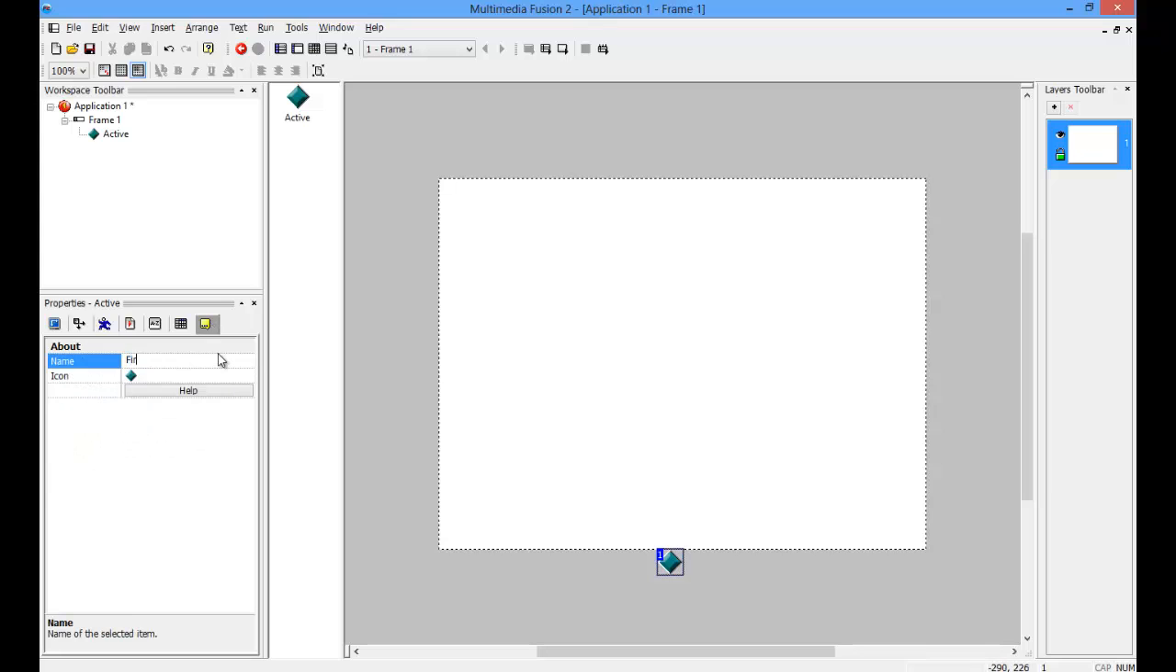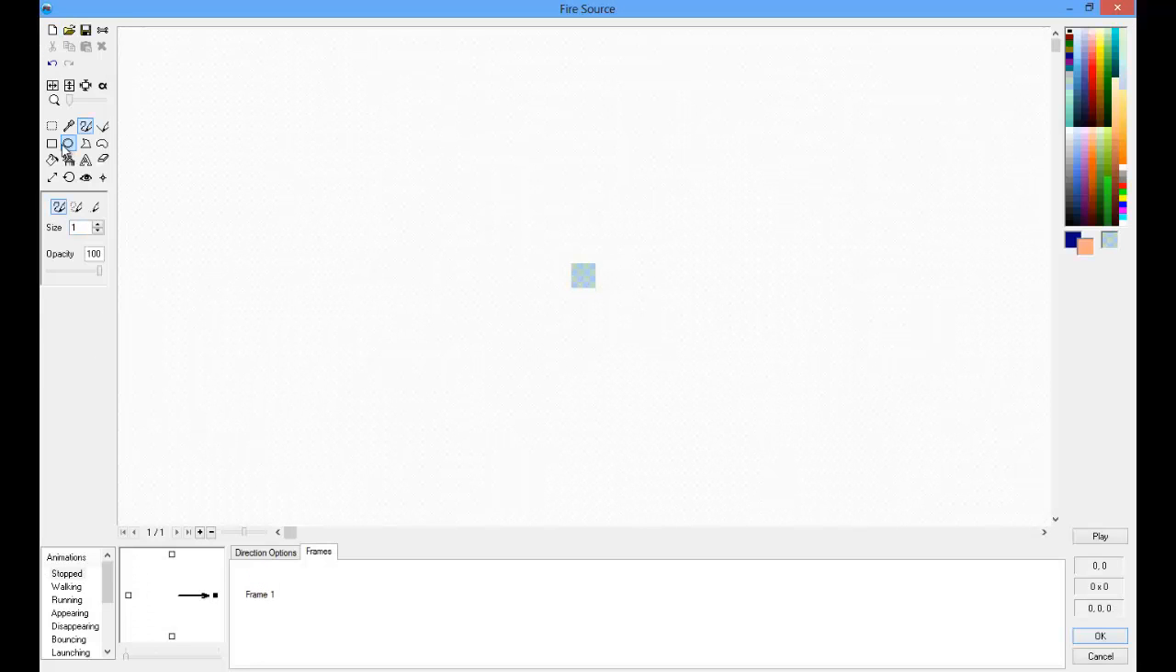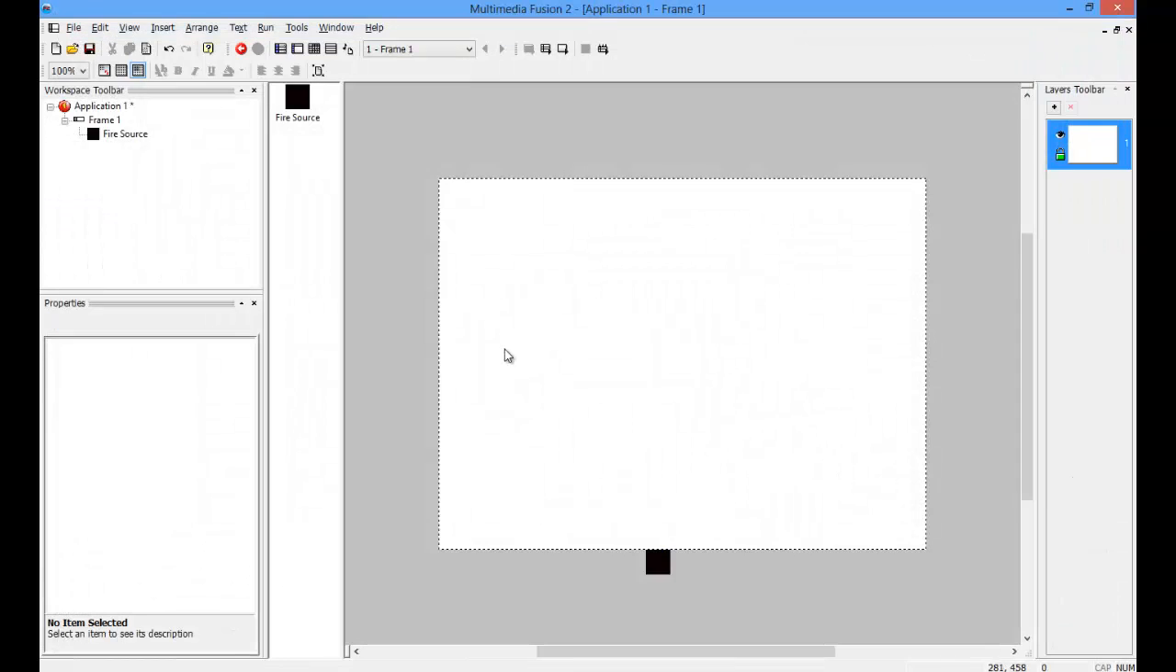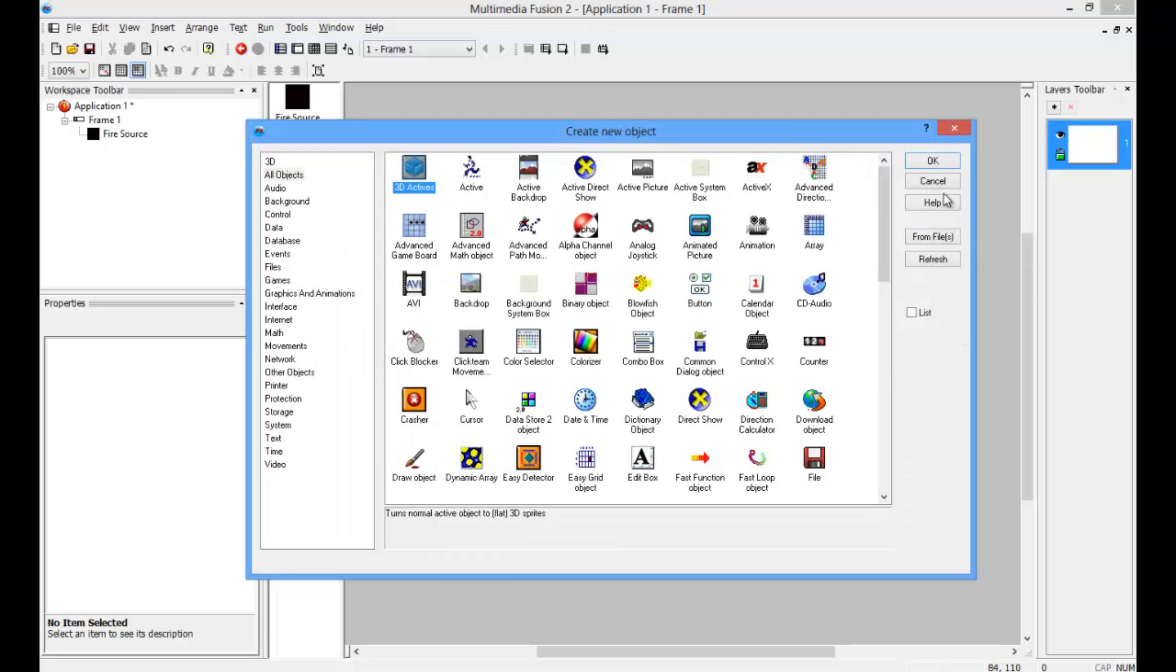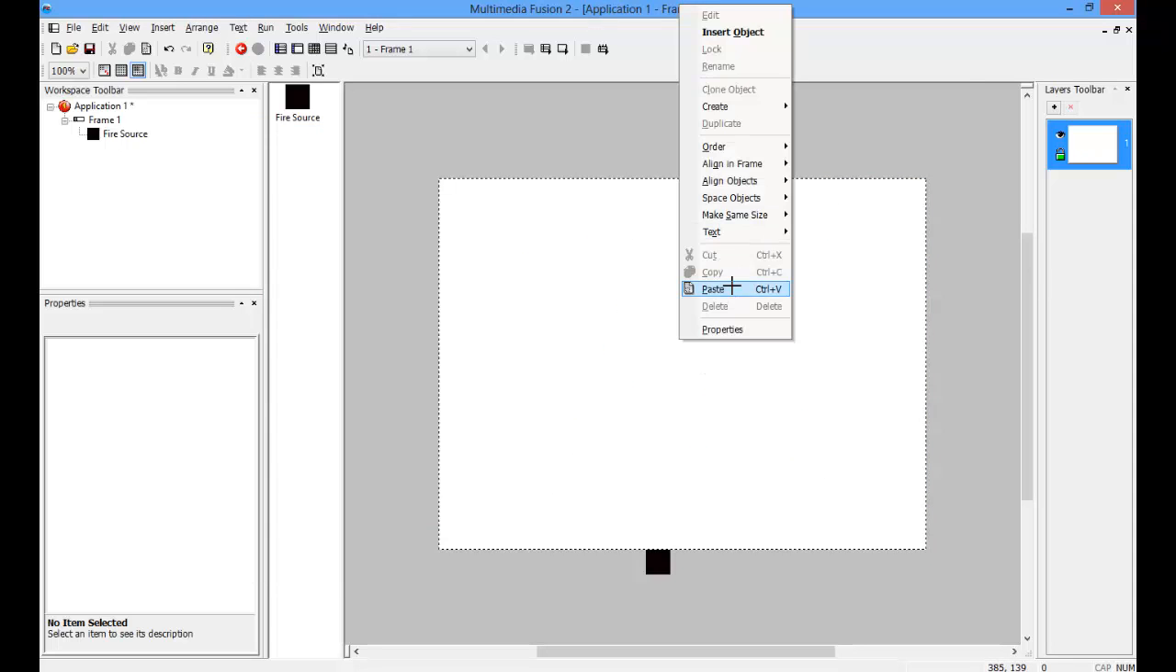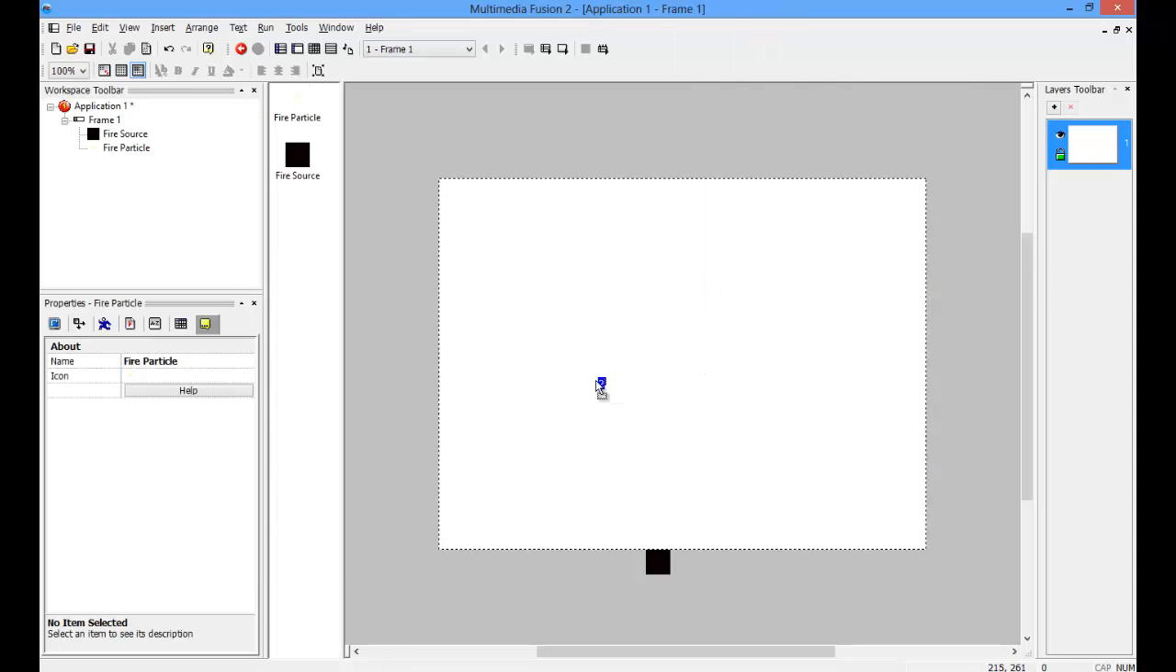One will be called fire source, and it can stay like that. It's just going to be like that. And the other one's going to be a fire particle. Now, I've already made that, because it does take a little bit more time.